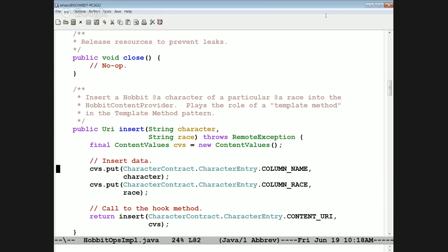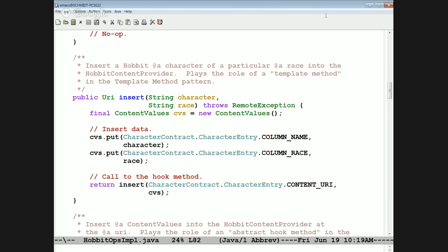So here we basically have a content values object created. Content values are how you pass information that's going to be stored in some kind of a database or map. Then we go ahead and we put the character into the content values by its column name. I'll talk more about that later. And then we put the race of the character into the content values by the column race. I'll talk about that later as well. So those things go into the content values.